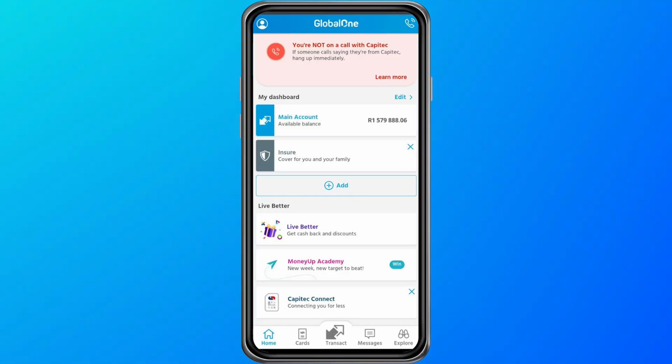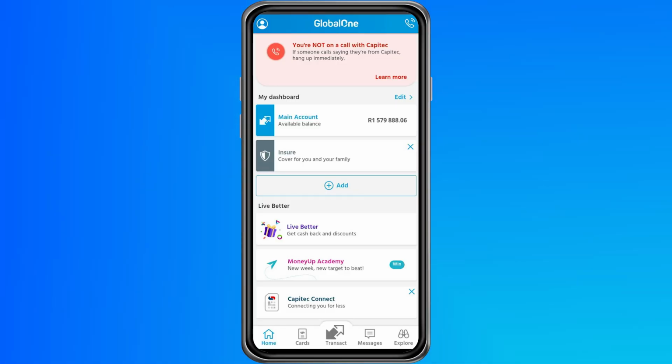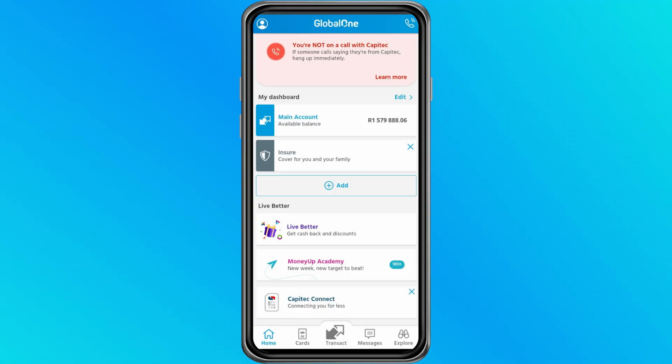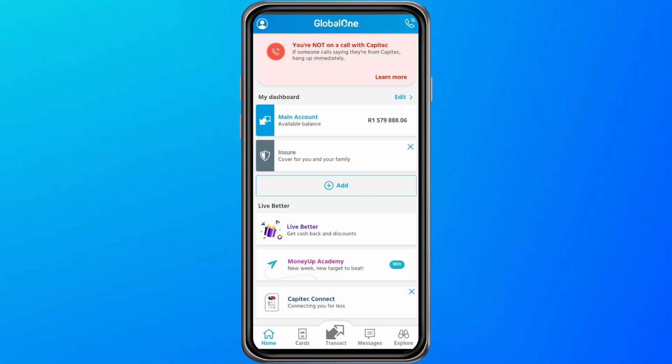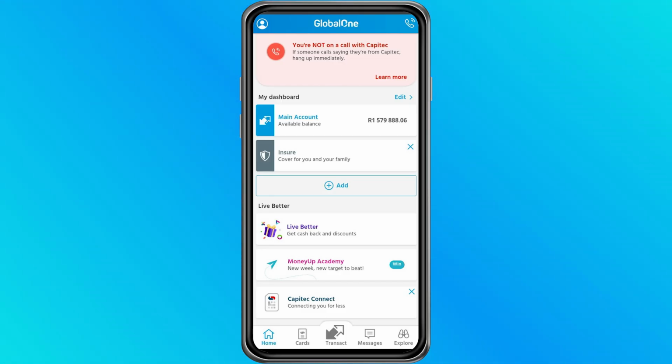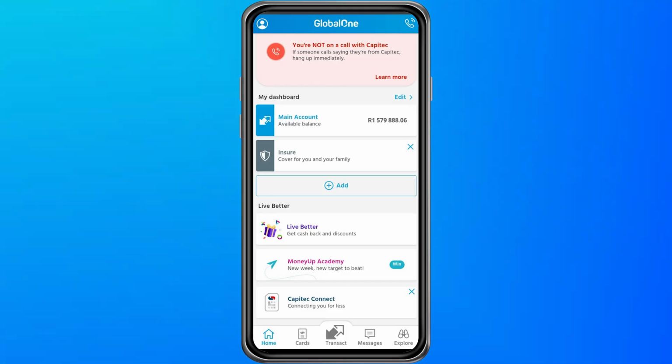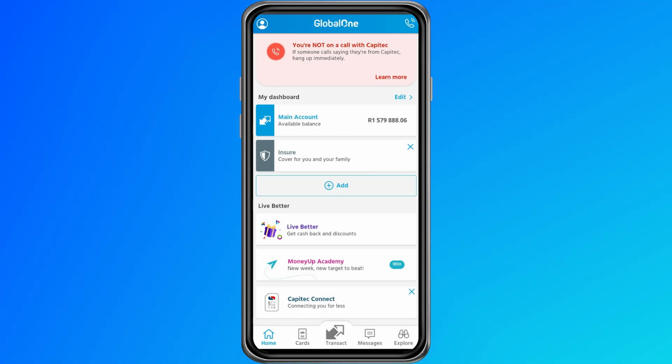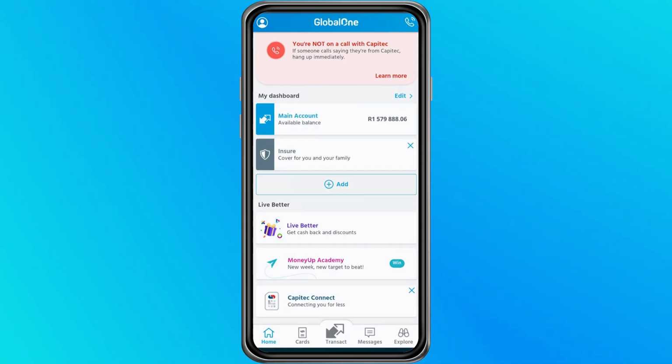First, open the Capitec app on your phone. Log in using your remote PIN or biometrics, depending on how you normally access your account. Next, look for your transaction history. You can usually find this by tapping on your account balance and viewing recent transactions.